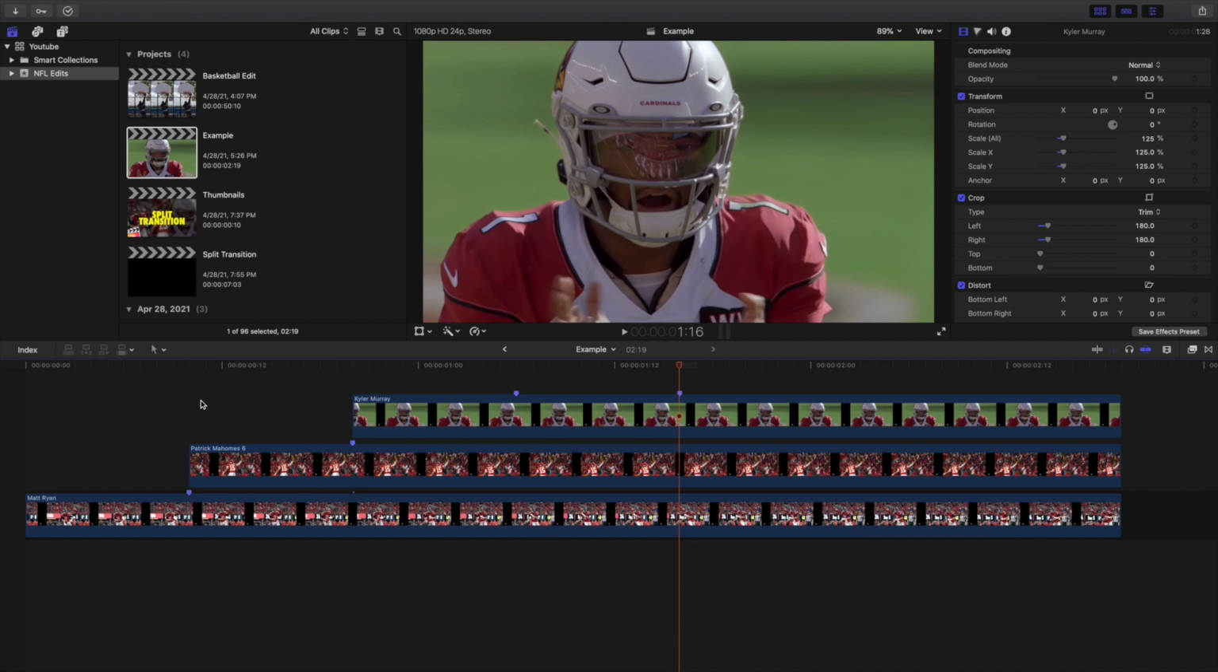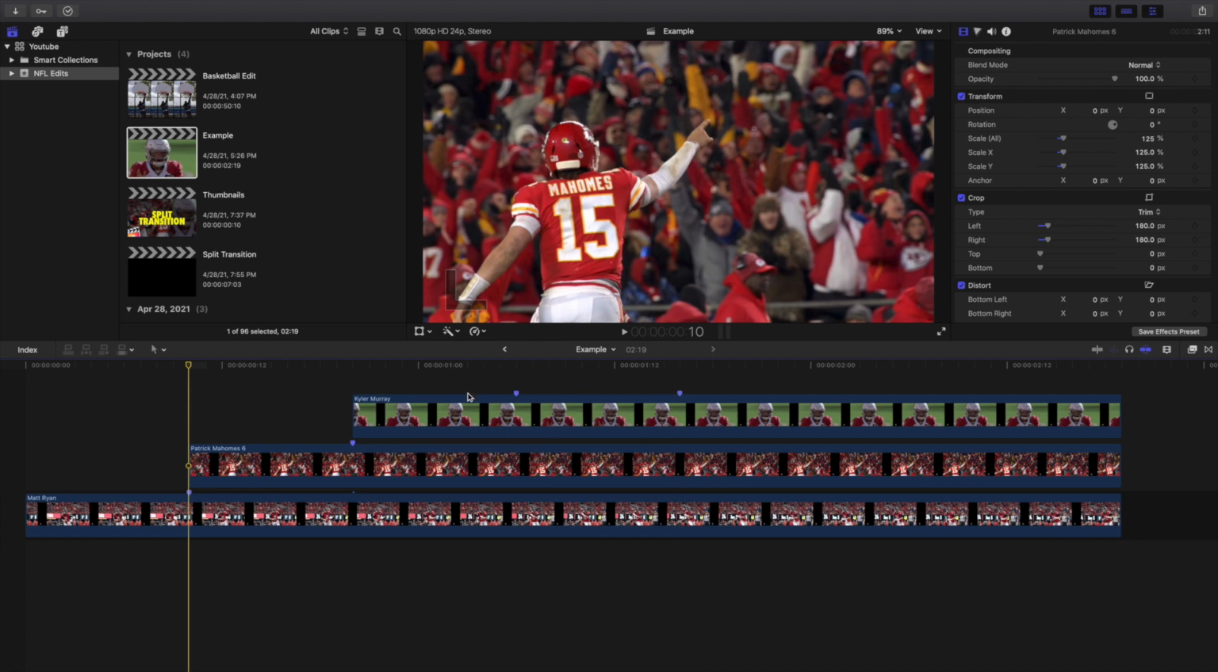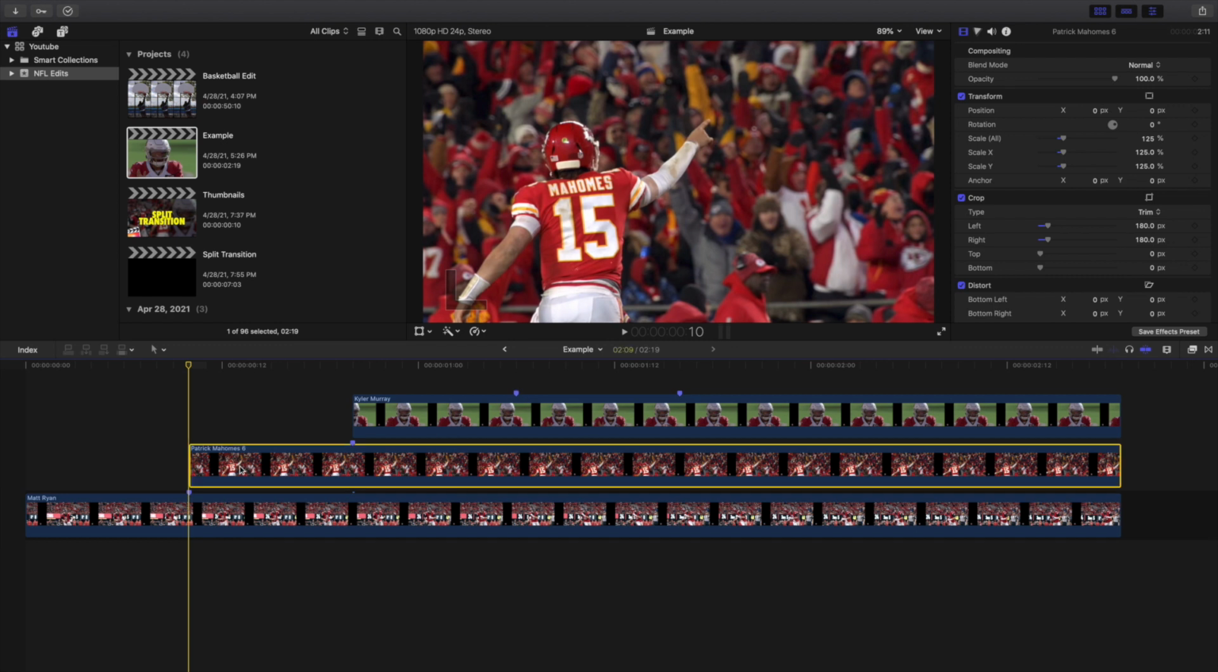So what I'm going to do right here is go ahead. It's also helpful to place a marker just so you know exactly where you want to put the clips. All you got to do is press M on your keyboard. So what you're going to do next is we're basically just going to apply a draw mask.